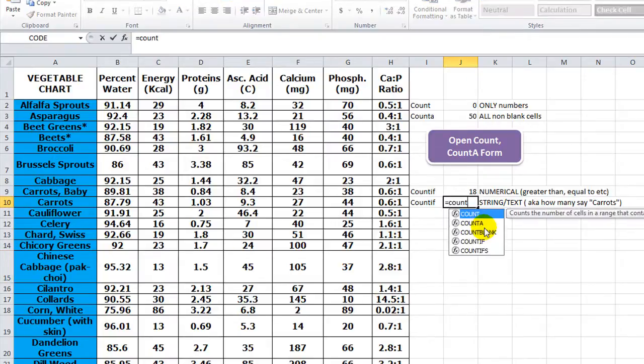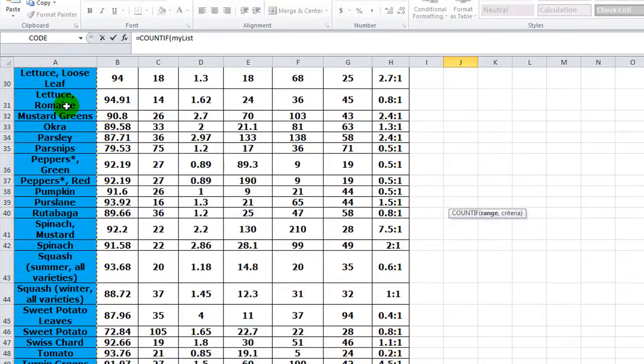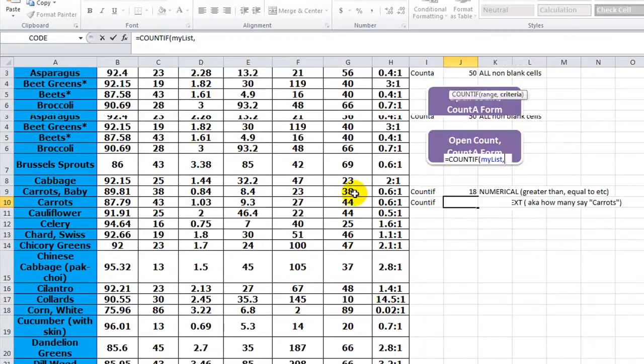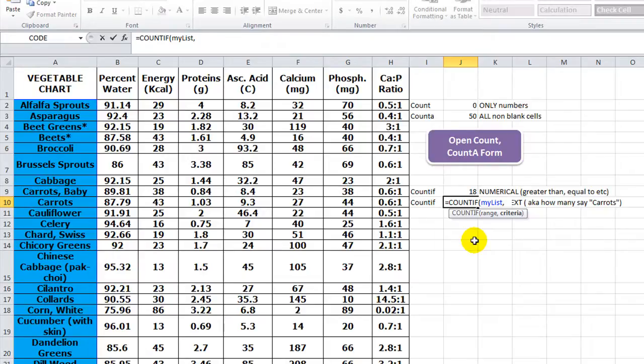Equals CountIF, and let's choose this range. Control-Shift down, hit comma, and the criteria is going to be the text carrots. Now, I don't think that is case sensitive on the worksheet function, but when you do it in VBA, it will be case sensitive for some reason. So hit enter. How many of these are the word carrot? Why, only one, that one right there.